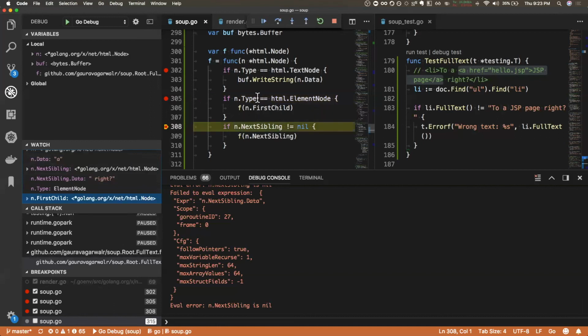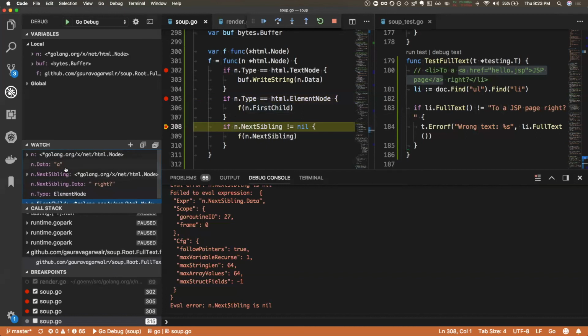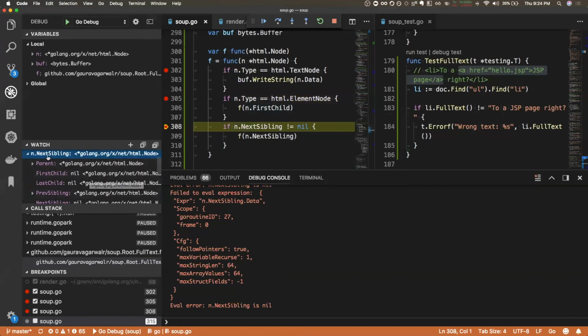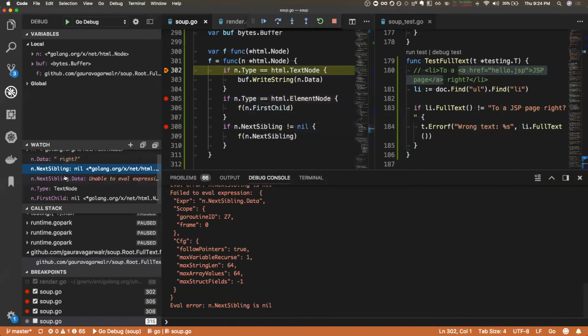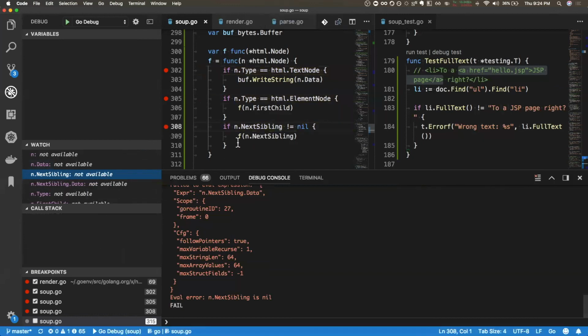The stack pops back into the execution of when we were working with the a tag. Now it looks whether it has a next sibling, and yes, it sees it has a next sibling. It goes for the next sibling. It passes the next sibling into the function, which has the data and which is of type text node. So it will write it into the buffer. Sorry, it's not an element node, so it will skip this, and it does not have a next sibling, so it will skip this. So this would end the function. There's no other further calls.